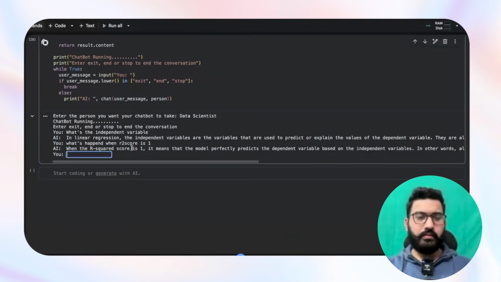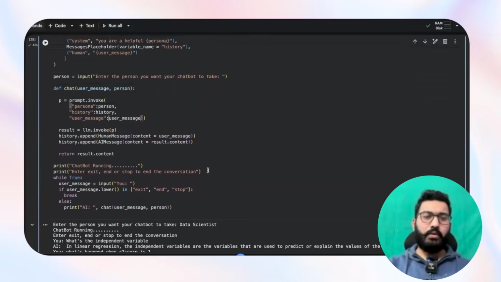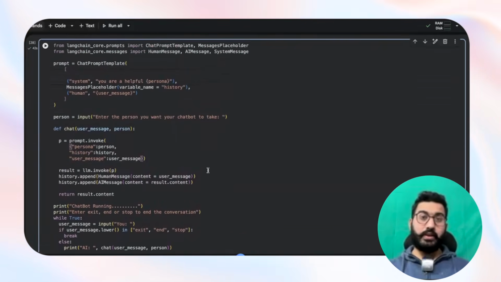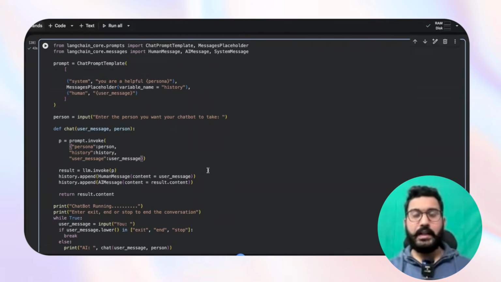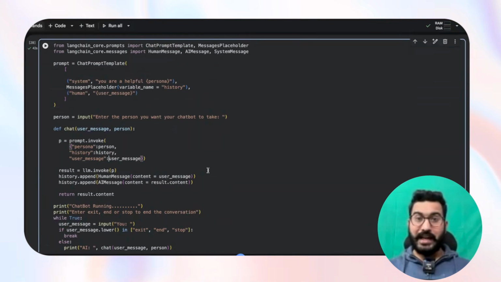R2 score is 1, and so let's end this. So I hope now you guys are able to understand the usage of message placeholder and the chat prompt template. Again, to recap, chat prompt template helps you to design dynamic prompts while you are chatting, or while you are creating the prompt in a chatbot way. Second, message placeholder will help you to insert your history in the chat prompt template, so that now the chatbot is also aware about the historical conversation that happened.